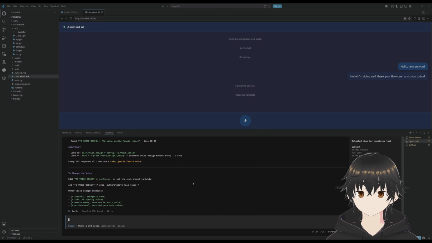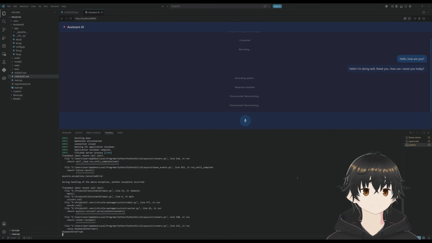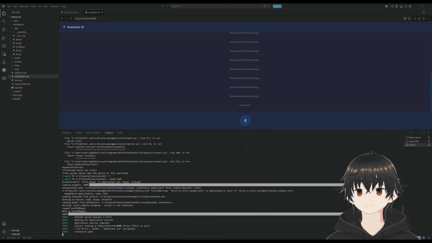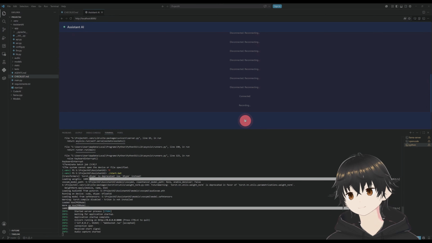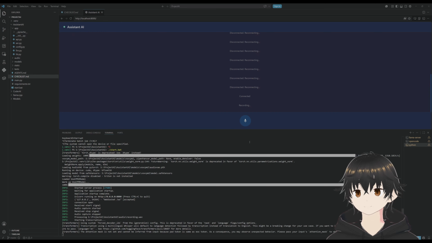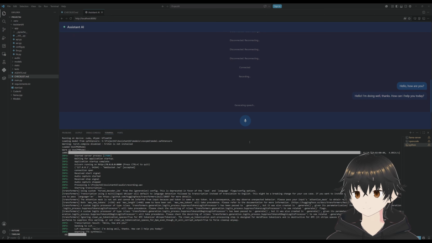So now it's done. We'll restart our application. Okay, so now it's connected. Server is up and running, so we can try a test again. Hello, how are you? So the ASR is working. Now it's sending the text to the LLM, and the LLM has responded, so it's also working. Now it's doing the TTS.